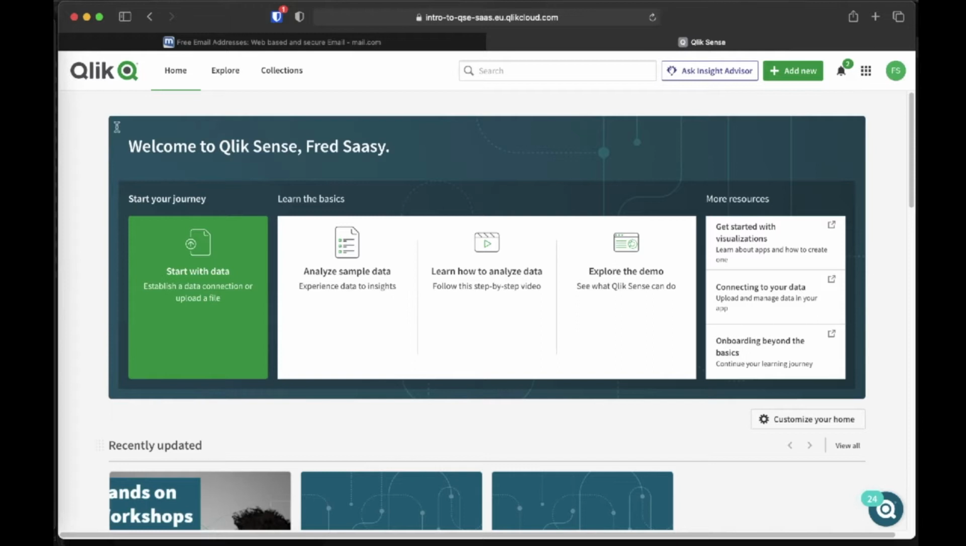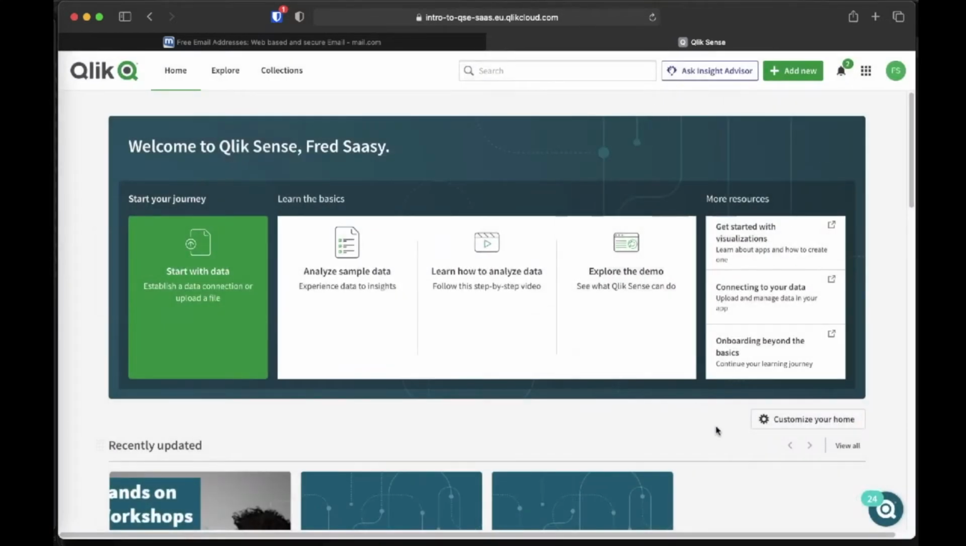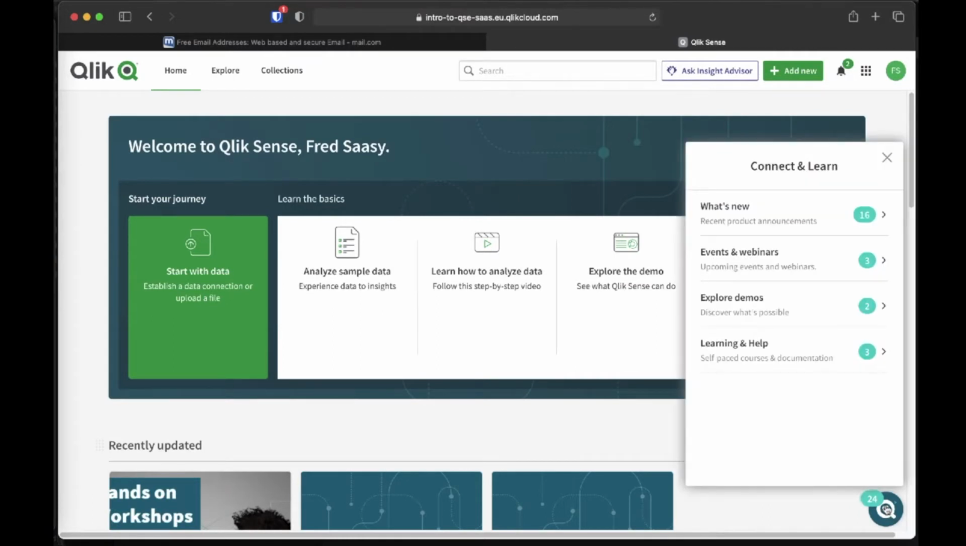We have the Welcome panel here, which contains a number of useful things to help us learn about SaaS. We can customize our home area here. And finally, down the bottom we have Connect and Learn. This is where we can find information on what's happening in the product, as well as training material.